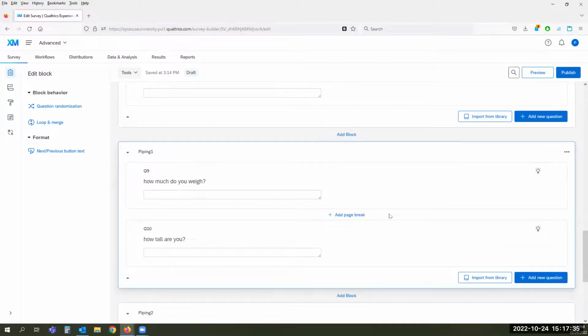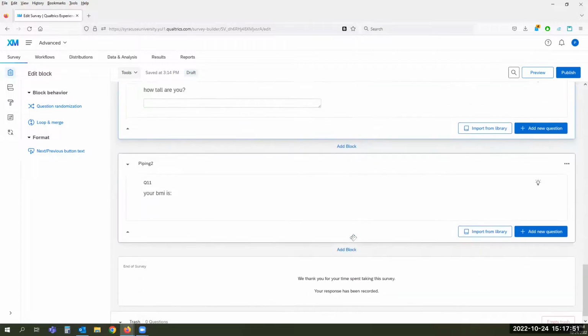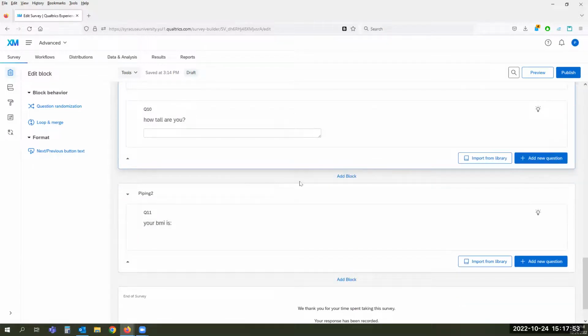And the usual example that I use is in calculating BMI, body mass index. And so you need to know how much the person weighs and how tall they are. So simple questions. And then you can come down. When you do this kind of piping, as you're going to see in a second, it needs to be in the next block.